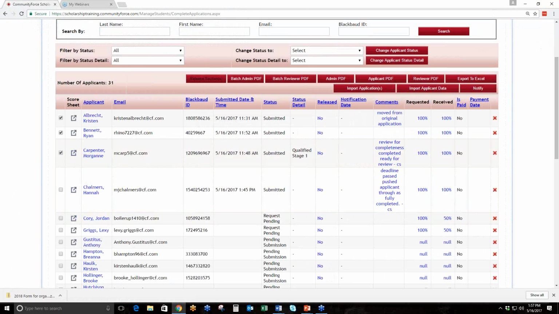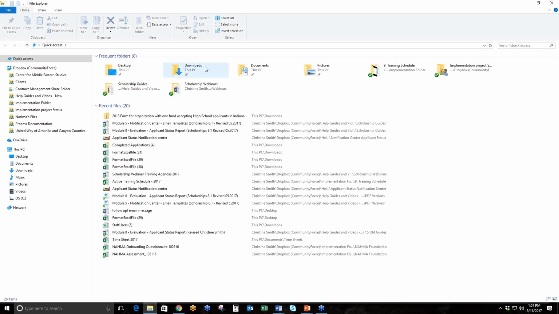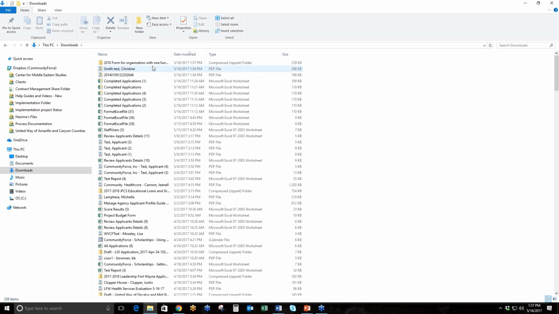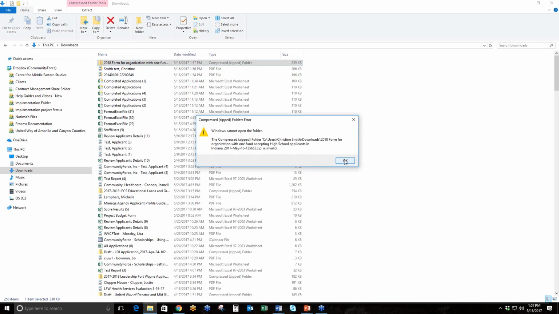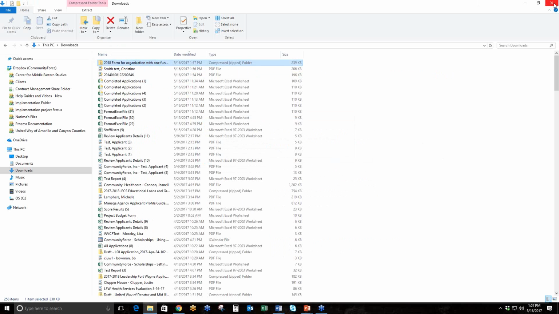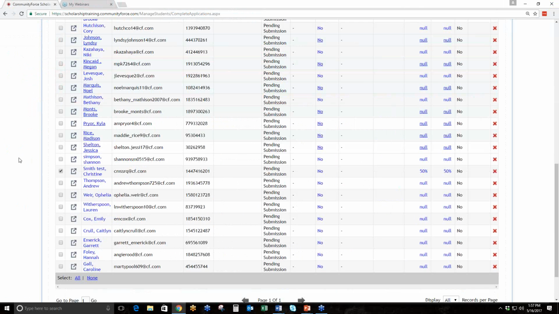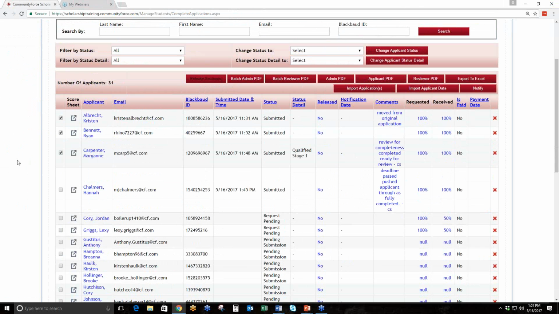I'm having trouble with my Windows today. Let me see if I can go around the back door here and get it that way. Here we go. Yeah, it's being stubborn. My Windows application's acting up for some reason. Okay. So that's how you would get the batch.